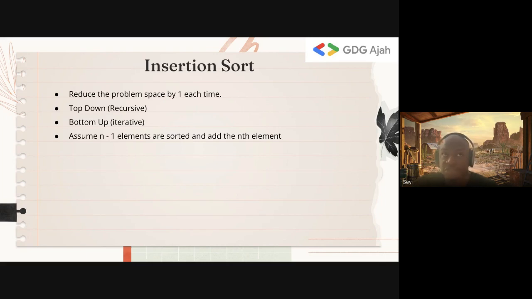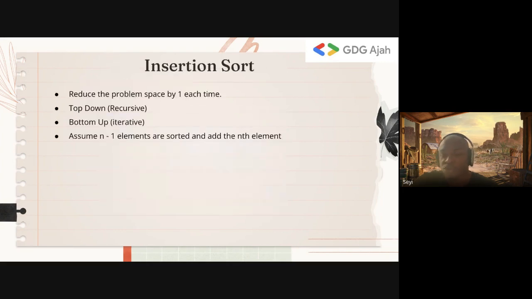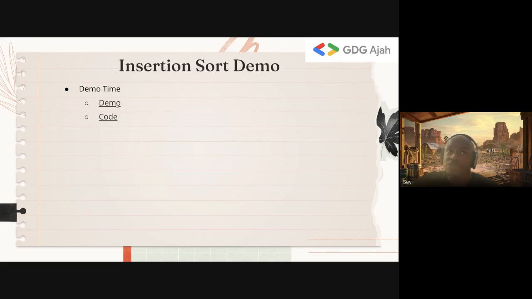And here comes insertion sort. We can reduce the problem space by 1 each time. Like I said, if we want to do top down, we just assume that n-1 elements are sorted and we add the nth element. Or we could do bottom-up iterative. For the sake of time, I'm just going to go through the bottom-up iterative. We're still going to talk about recursion later, so I won't delve too much into recursion. I just wanted us to know that strategy going forward so that we can watch out for it and be able to apply it. So how does insertion sort work?